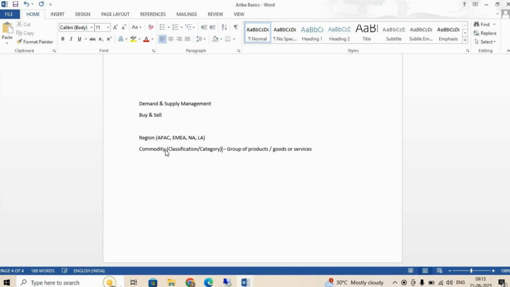Every organization will define it in different terminologies. But commodity is commodity only in Ariba. Mostly on the ERP side we use material group. We group the materials in material groups. Both are the same terminology, but since we have a material master, all the materials will be grouped in material groups on the ERP side.